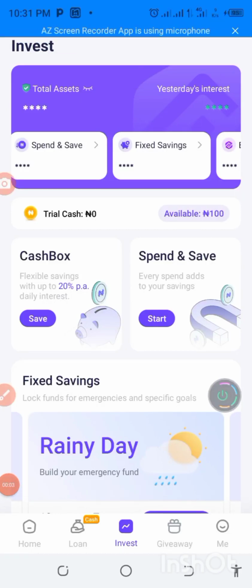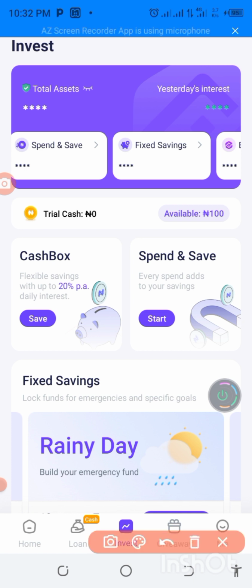In today's tutorial, I'm going to teach you how to make cool money with the PalmPay app. As you can see, this is the opening page of the app. What to do if yours is not open like this? The next thing to do is just go to Invest. When you get to Invest, it will look the way mine is.